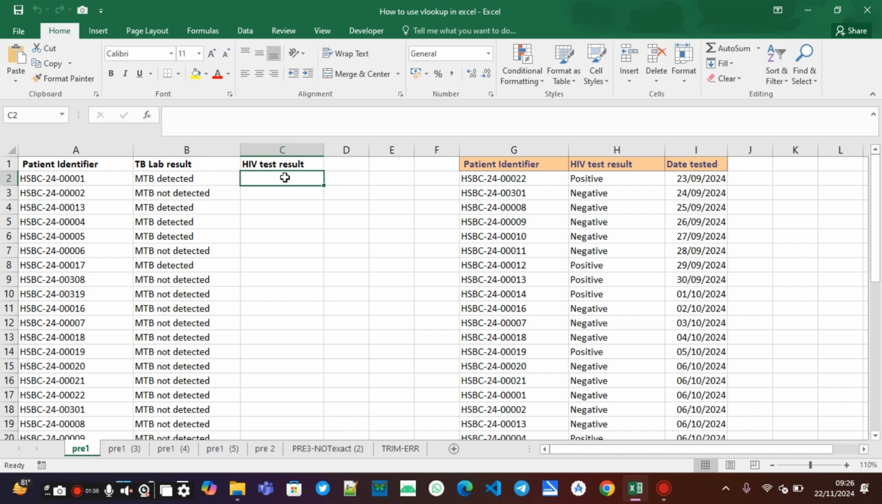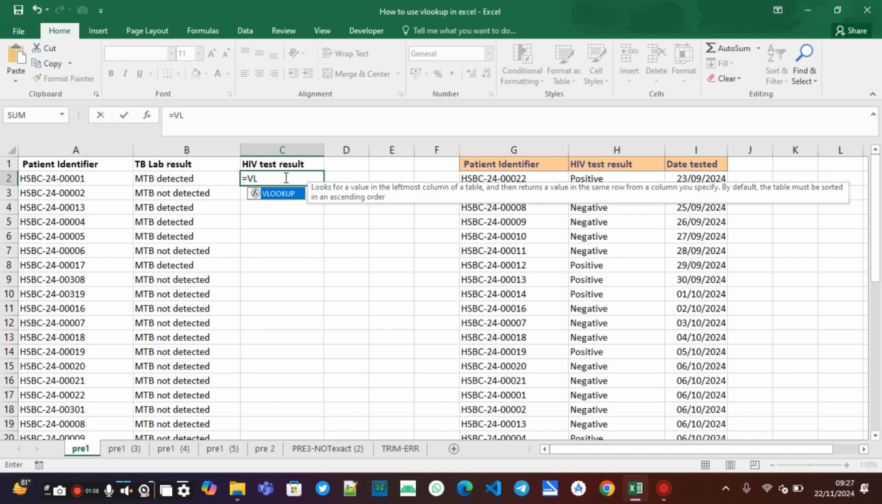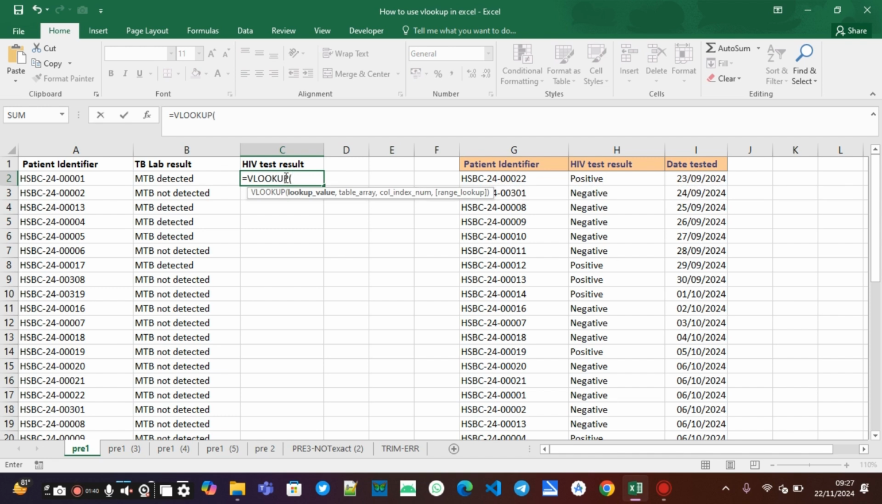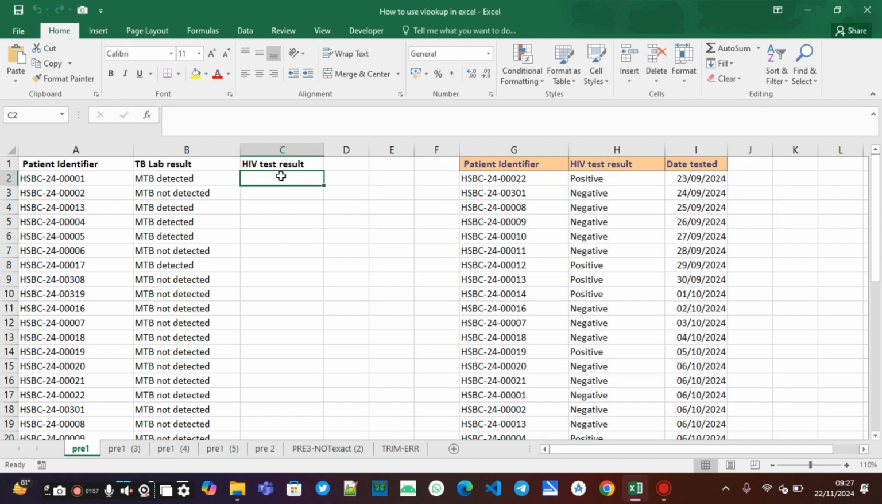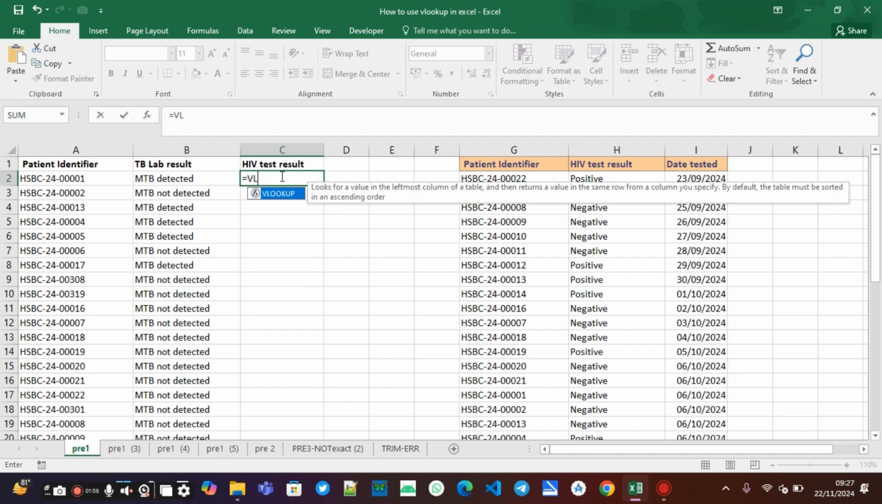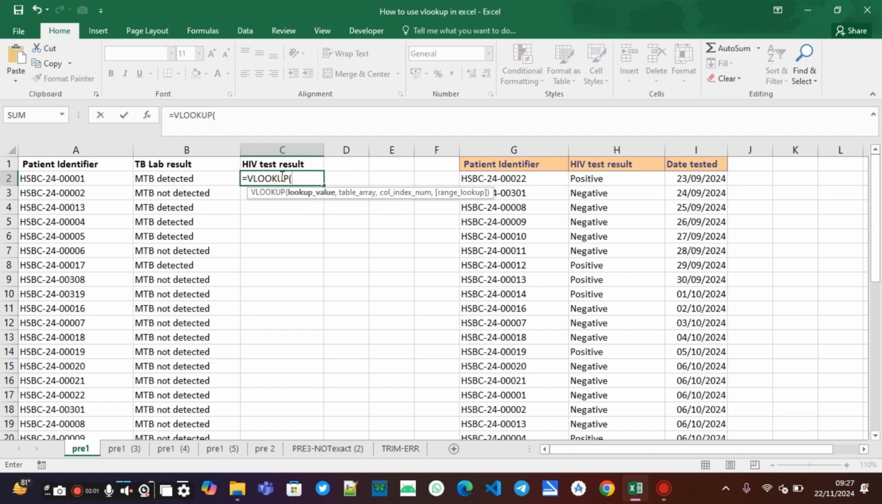So here I'm going to say equals VLOOKUP. I press my tab key. Alternatively, after doing that, you can click on this so as to guide you with the arguments that you have. The first argument will be the lookup value, then the table array, the column index number, and the range lookup.